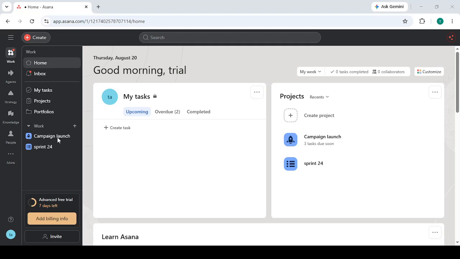In today's video, I'm going to teach you how to create task dependencies in the timeline view. To get started, open the project you want to work on. Make sure you're in the correct project before making any changes, especially if you manage multiple plans at once. Taking a moment to confirm this can help you avoid editing the wrong timeline.